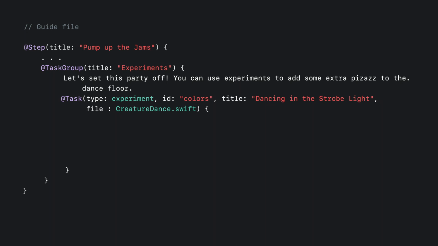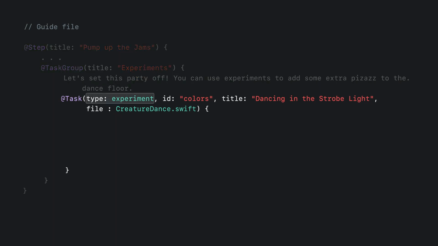Back in the guide file, we can add our experiment tasks to the same step we were already working on. I've created a new task group to hold our experiments, which I've named Experiments. I populated it with a subtitle, as well as the beginnings of our first experiment task. The first difference between an experiment task and a walkthrough is what goes into the type parameter. The other parameters follow a similar convention to walkthrough tasks.